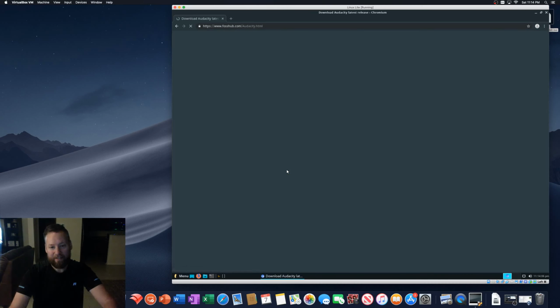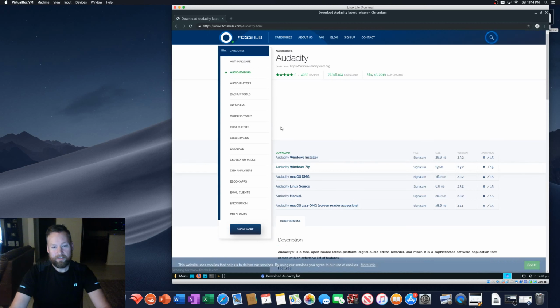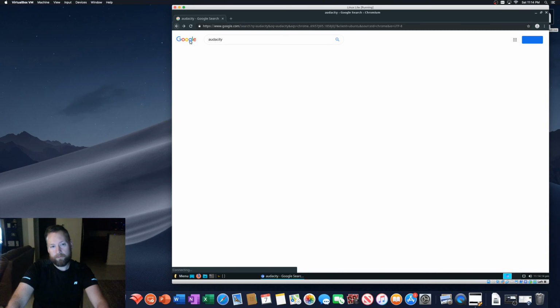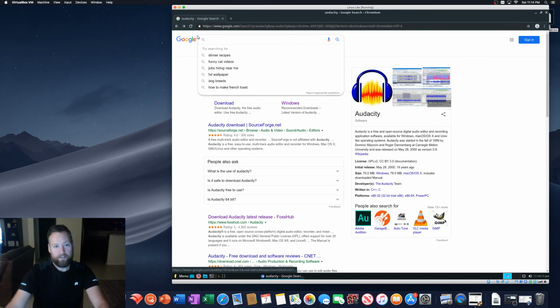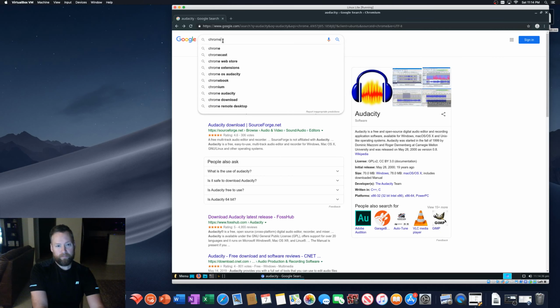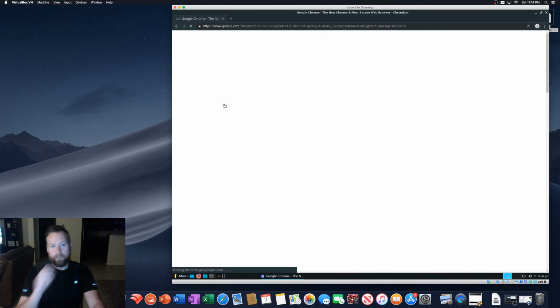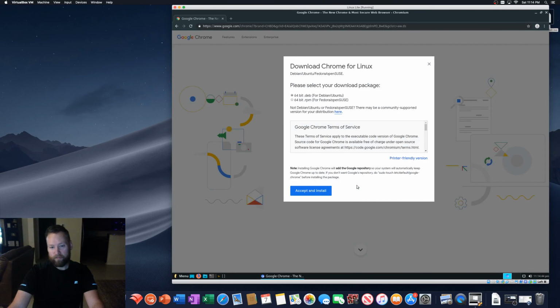Let's see, Audacity installer. No, surely there's got to be something better than Audacity. That's not very fun. There's a Linux version available, so what else could we install? A Windows app. I don't want to do Microsoft Office or anything like that. That's going to take forever. A Windows app. How about Chrome? See if we can install the real version of Google Chrome.